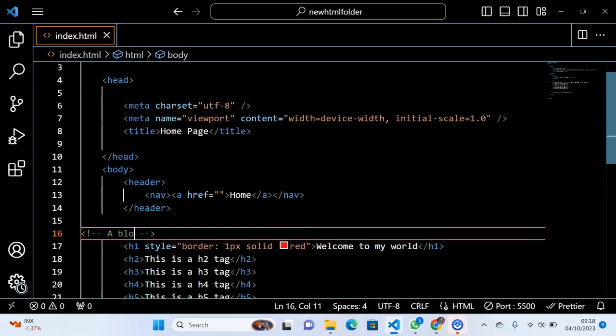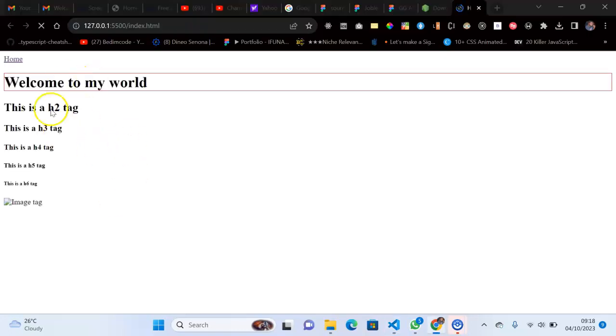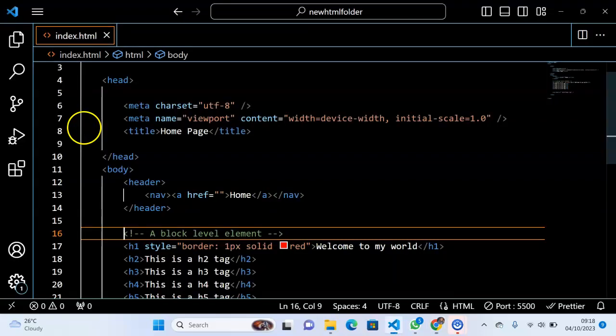A block level element. This is a comment. These comments are not read by the browser, so you won't see it. Let me show you. You see, you can't see the comments because it's actually a comment. It's not being read by the browser, right?